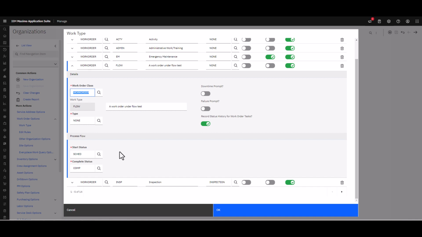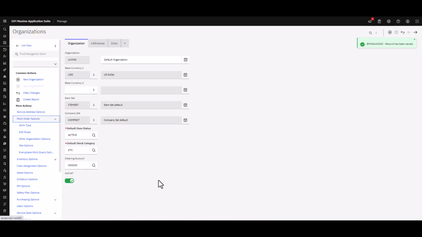The point here is that flow control will begin when a task is in a scheduled status, and the flow will end when it is in a complete status. And you'll see examples of that as we keep going. So that's your first step, to modify the work types that you wish to have flow control invoked with them. And then of course click OK, save those, and we'll move on to the next step.